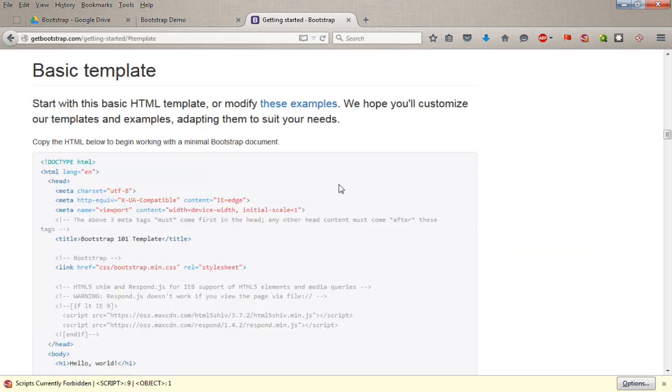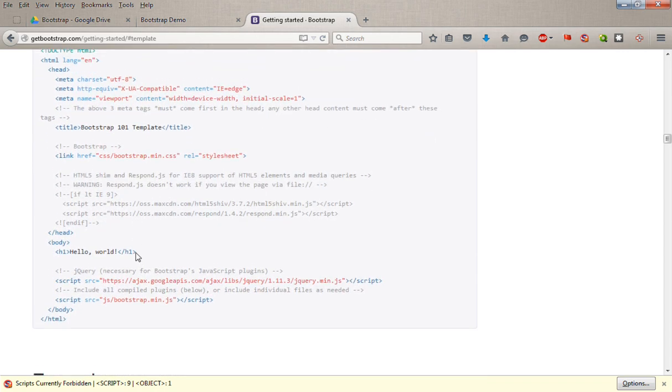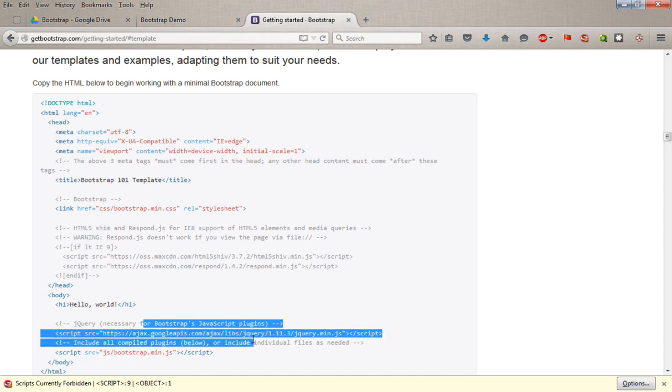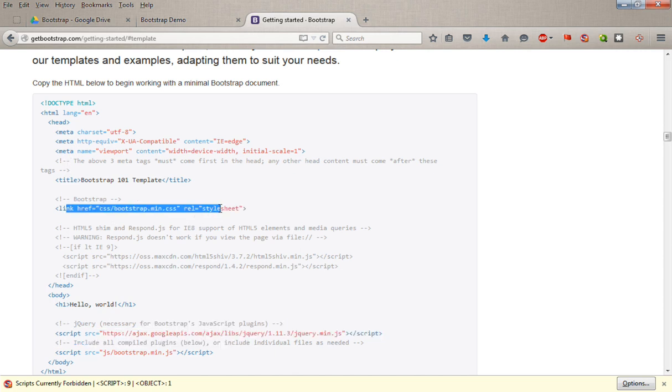If we go down to the basic template, I have uploaded this. So the Bootstrap 101 template is uploaded, and you can see that there really isn't much Bootstrap to it other than including the Bootstrap files, including jQuery here, as well as in our head section, linking to the Bootstrap style sheet.